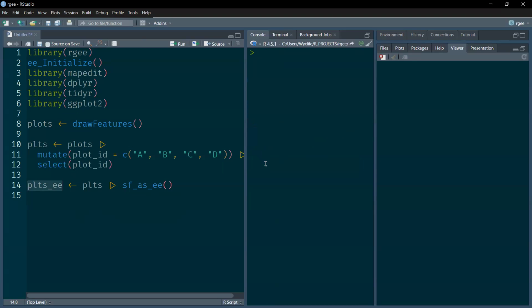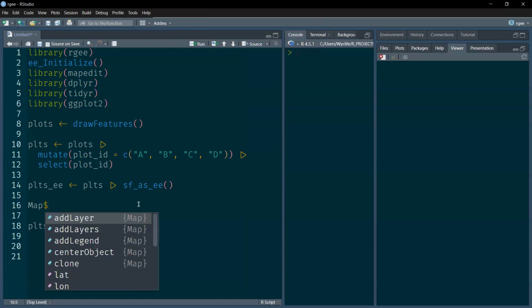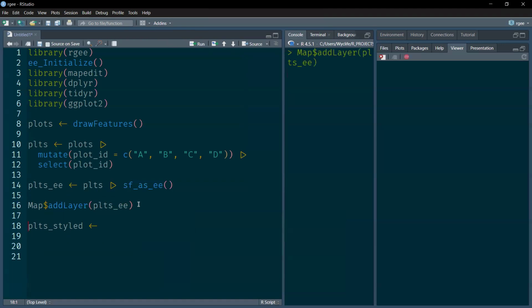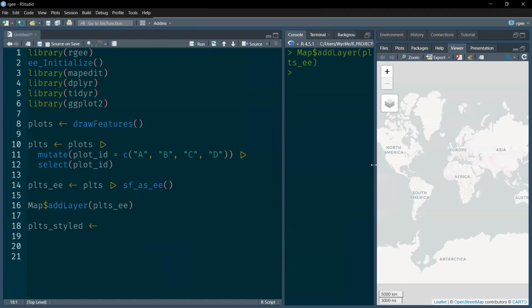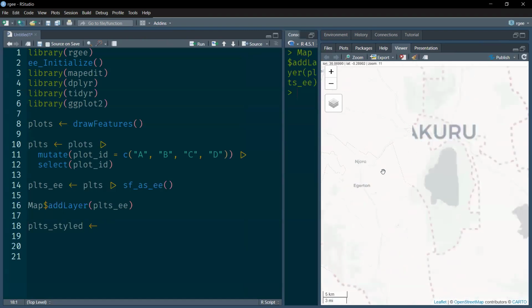So to confirm that our plots are Earth Engine objects, we can now visualize them. First of all, we need to style them so that we don't have the fill and all that. For example, if I just say Map$addLayer, and then we put plots_ee, just like that, we will see that they are all gray. If we zoom in, I should have centered the object, but no problem.